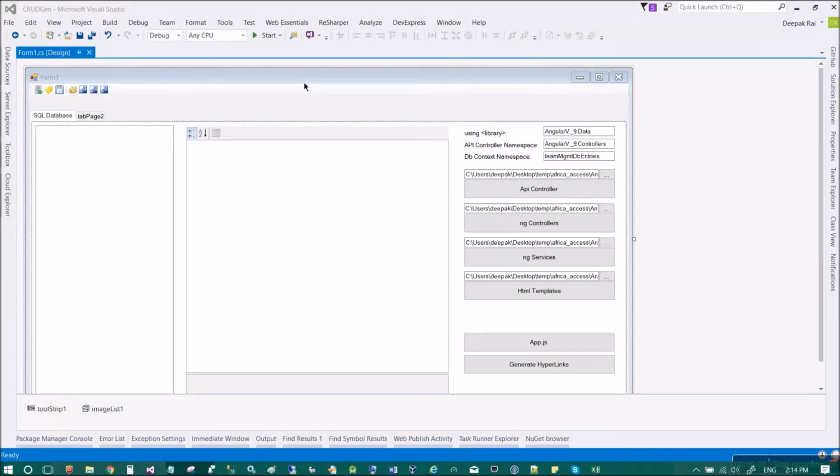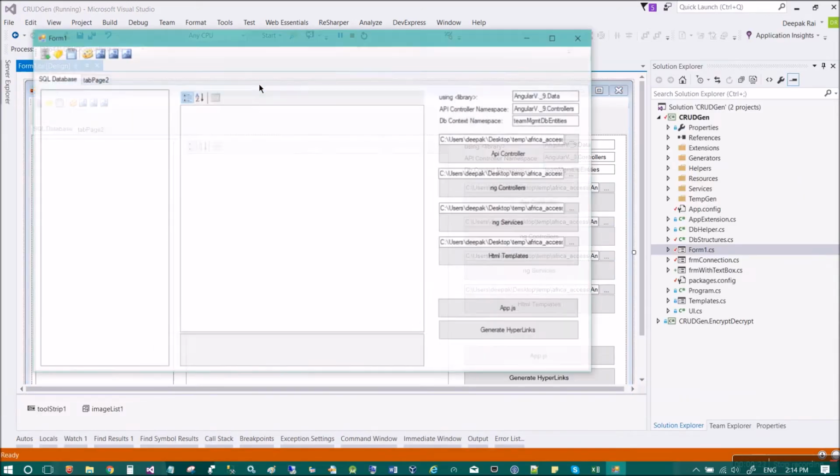Good afternoon, guys. Today I'm going to demonstrate a tool which will help you generate CRUD operation related files. It is going to generate AngularJS controllers, apps, and services, and C# web APIs. Let me run this tool so that I can demonstrate it.